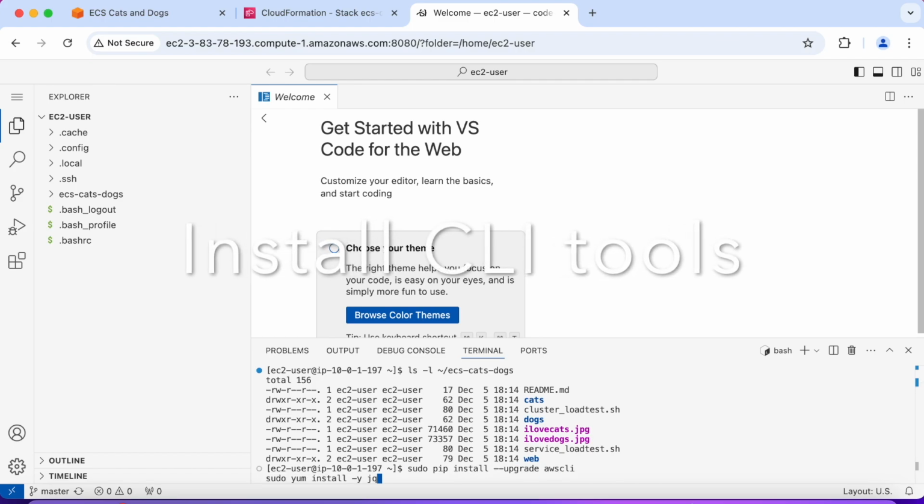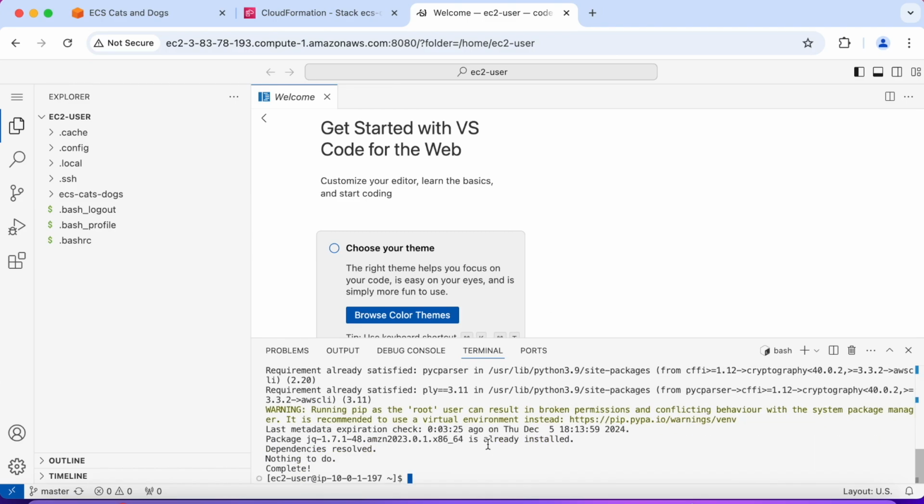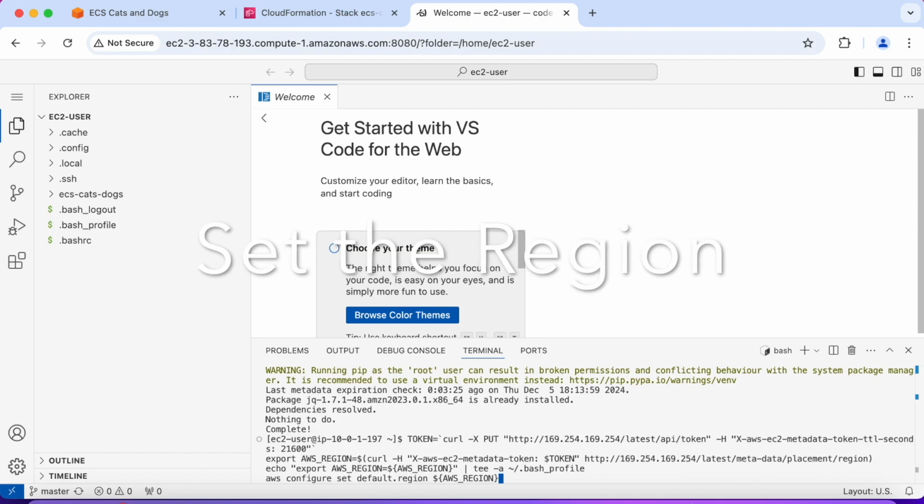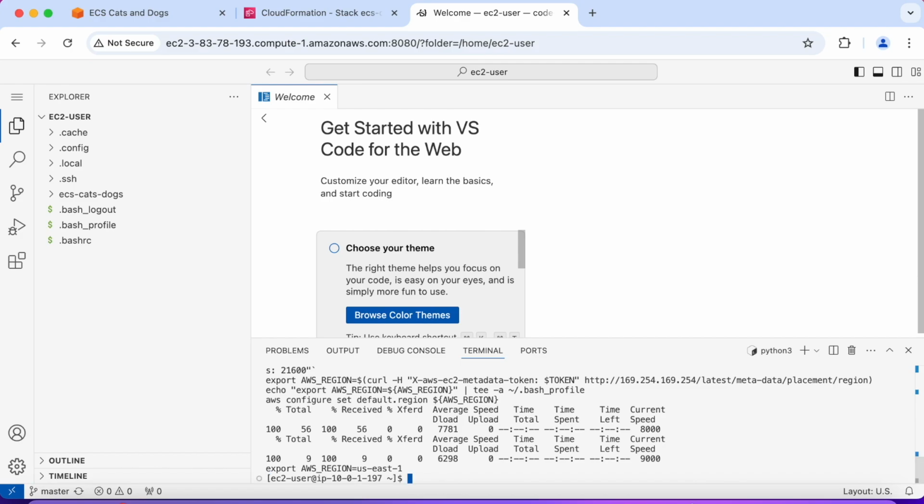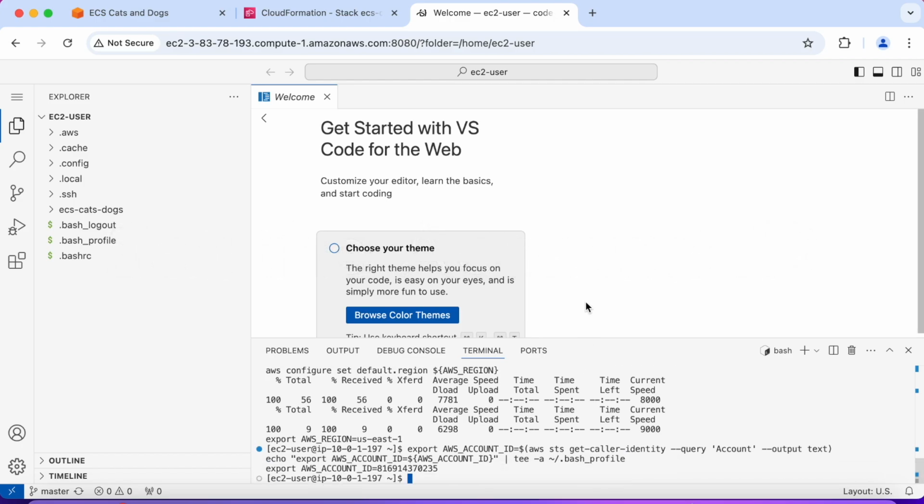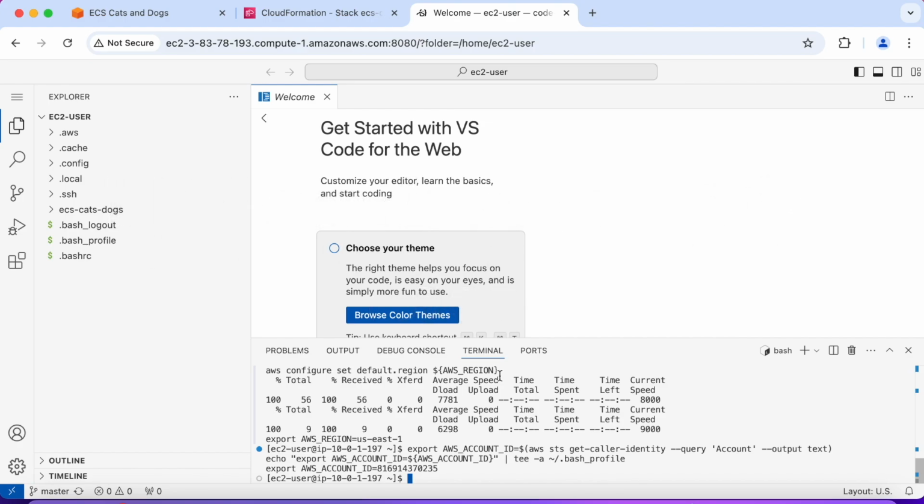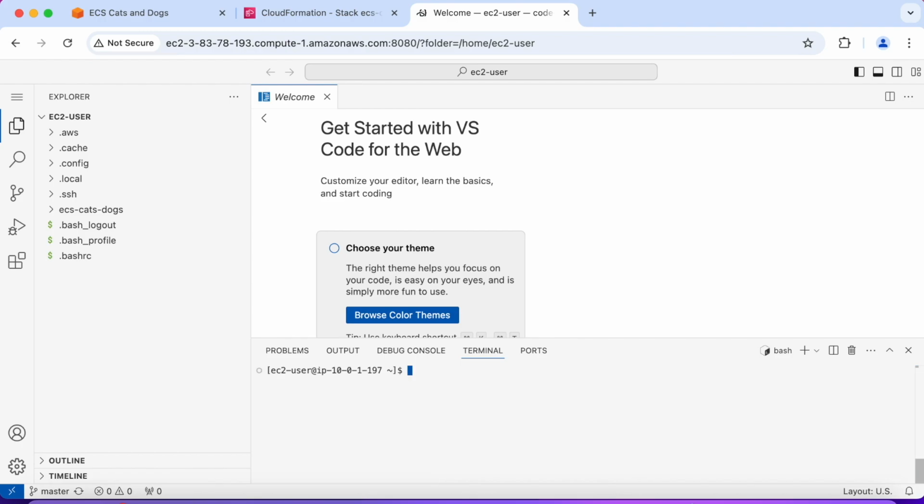All right, we want to install the CLI tools. That's the sudo pip install command. Okay, we want to set the region with this next command. Okay, we want to set the account ID. Now the IDE environment is set. I'm going to clear that out.